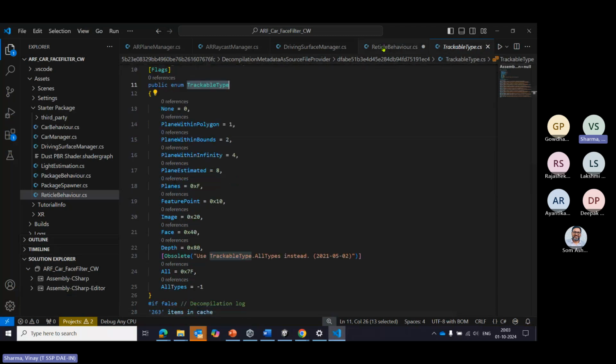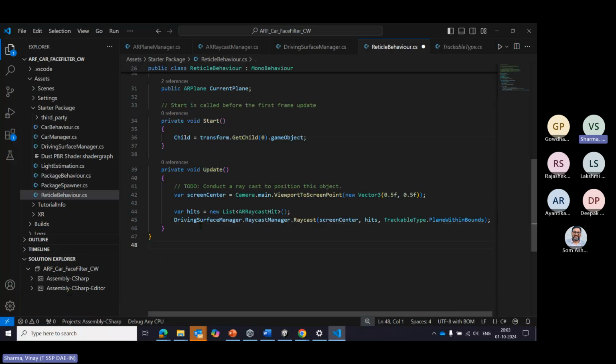I'll just go back. Basically, in the driving surface manager, go to the raycast manager, do a raycast from my screen center, which I got over here, and whatever hits you get, you store in this variable. And I want to track objects of type plane with bounds. So basically, a plane which has all the boundaries.